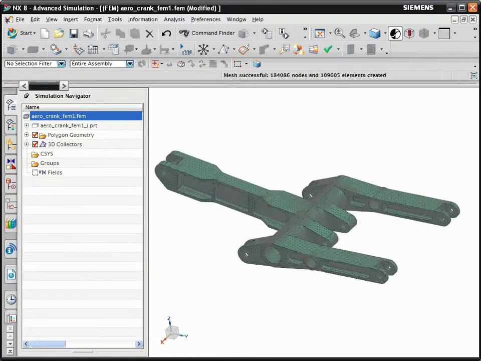After the update completes, the mesh once again conforms to the geometry. With synchronous modeling commands, the analyst can make changes to the design and then easily update an existing CAE model.